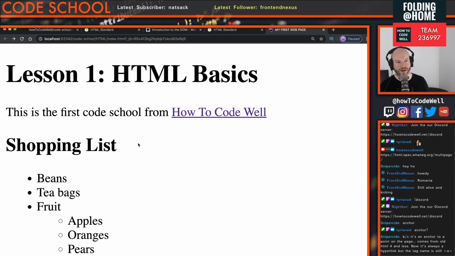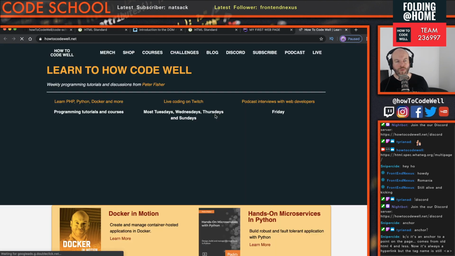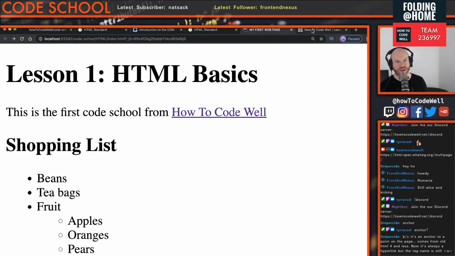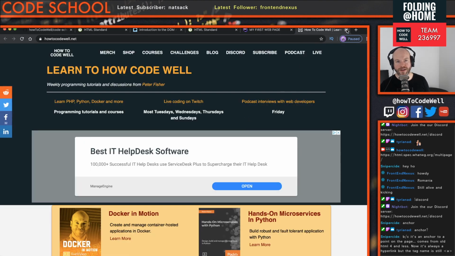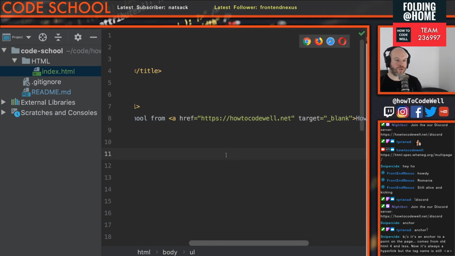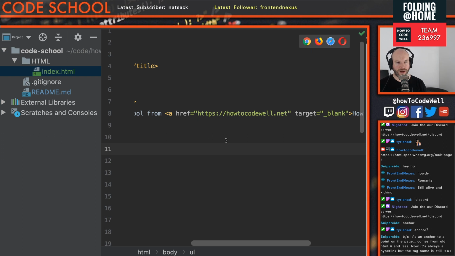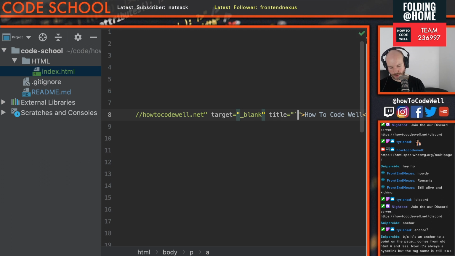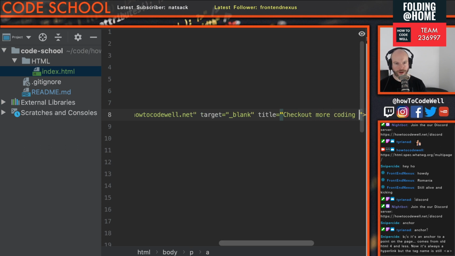If I click on the link, what we're actually doing is creating a new tab. Can you see that is the old one, that is the new one? So we've changed the behavior of how this link works using that target attribute. Excellent. Now we can also use some other attributes as well. So for instance, I could put in a title, and in here we could say, whoops, not that. We could do check out more coding courses.